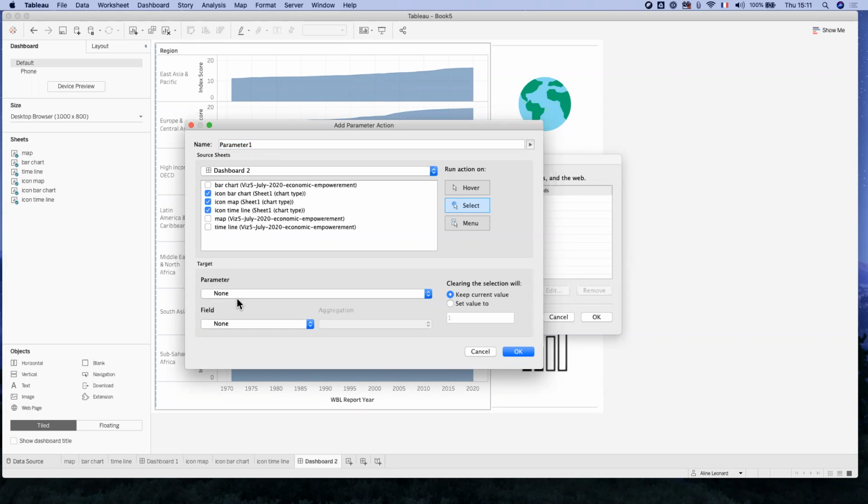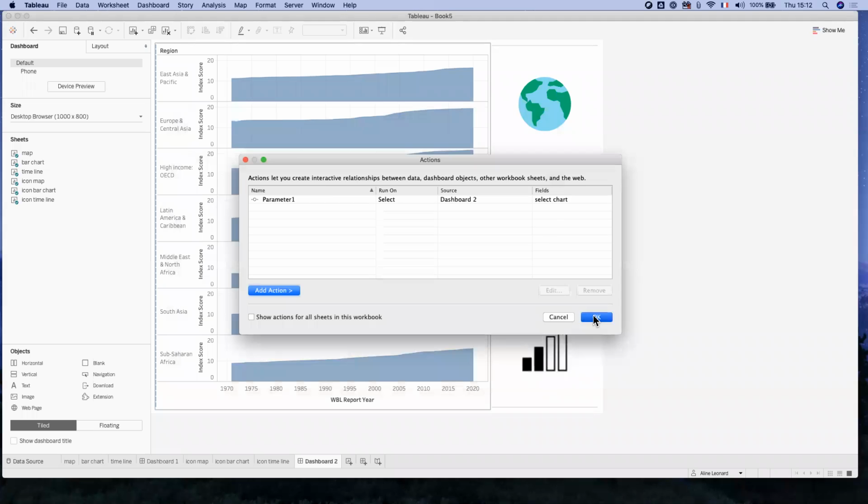And I want to target the parameter that we created at the beginning. So the select charts, and the field is the chart here. In fact, there is only one because it's the one from the Excel. And what does this parameter action do? When you click on a sheet, so when you click on bar chart, it will change the parameter. So that's why it's called parameter action. So you change the parameter. And aggregation is none, and you can keep it like that. Keep current value when clearing the selection. So I click OK.